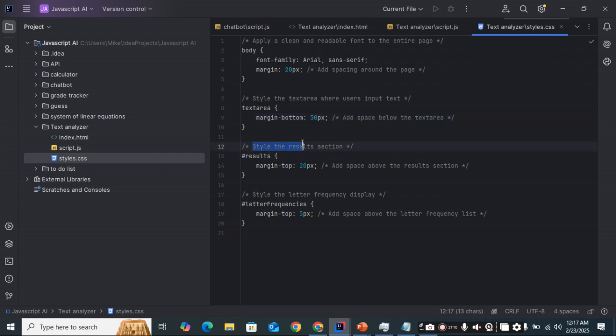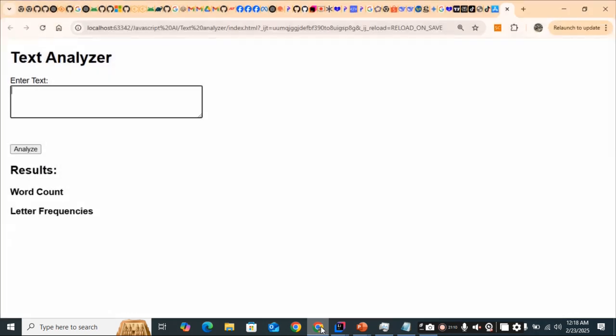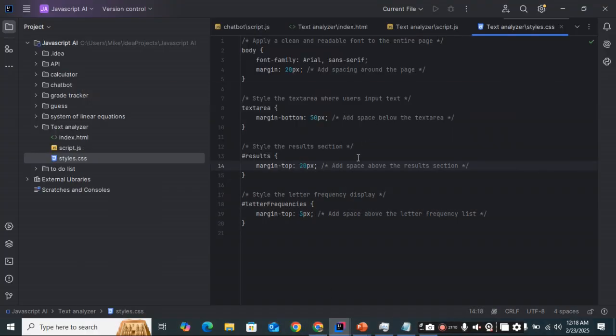So we have a style for the result section. In the result section, we have a margin on top which is 20 pixels. So in the results, you have a margin on top that's around 20 here, in between the analyze button and the results. So we add a space above the result section.